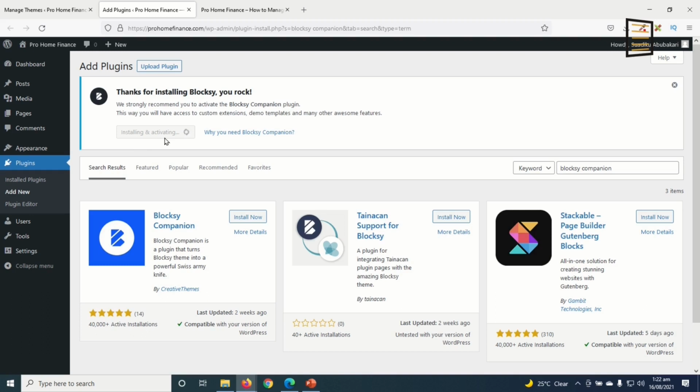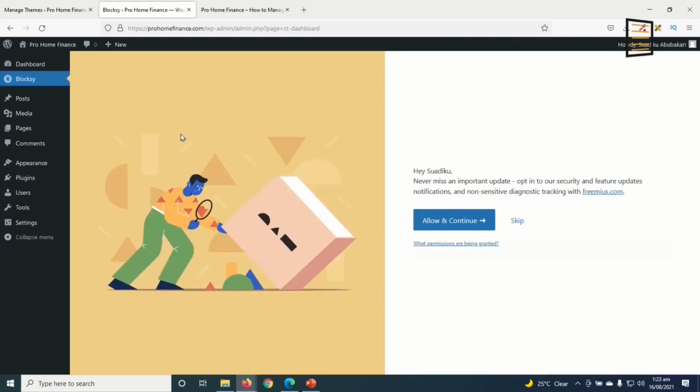So it will install as well as activate. It is installed. So if you want to get important updates about Blocksy, you click on allow and continue. I'll skip this for now.